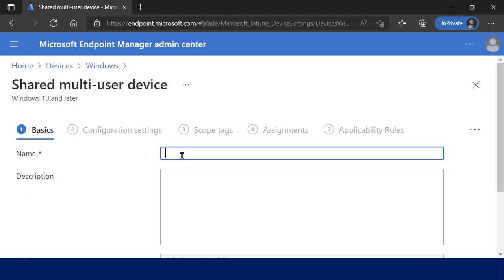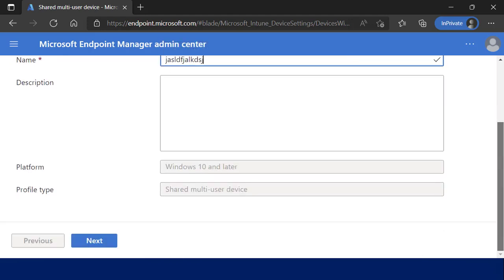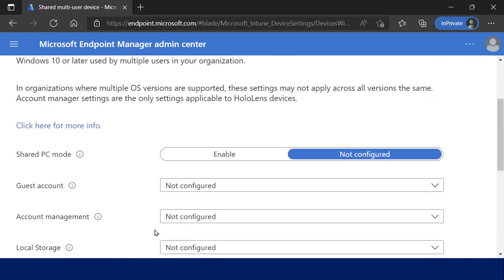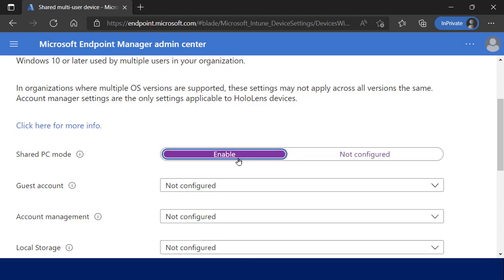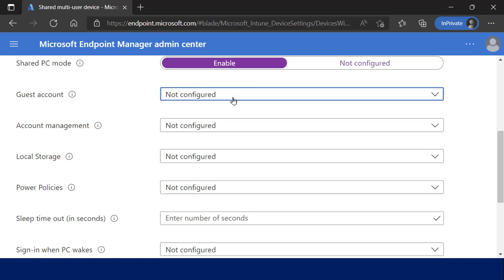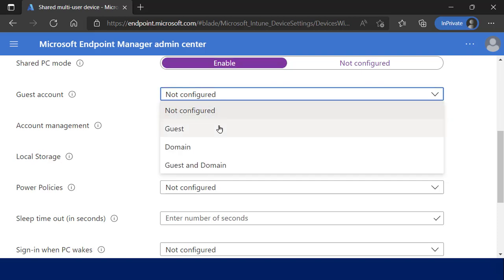And then here are my options. I would just walk through it like normal, and we will see options specific to shared multi-user device mode. So first one is, hey, do I want to enable shared PC mode? If it's not enabled, then none of the rest of this matters. So if I turn it on, then the rest of that matters, and I get to make choices such as, what do I want to do for guest account? Do I want to allow just the guest account? Do I want to allow just the domain account, or do I want to allow both?